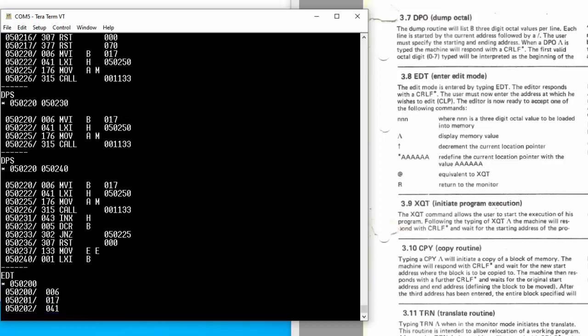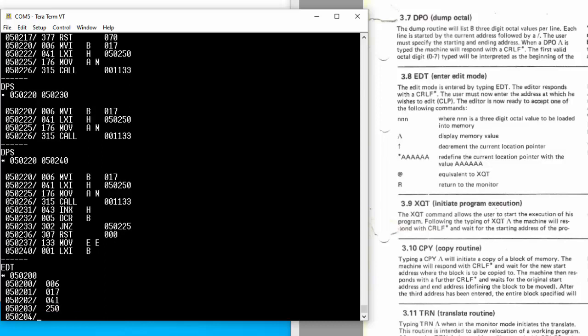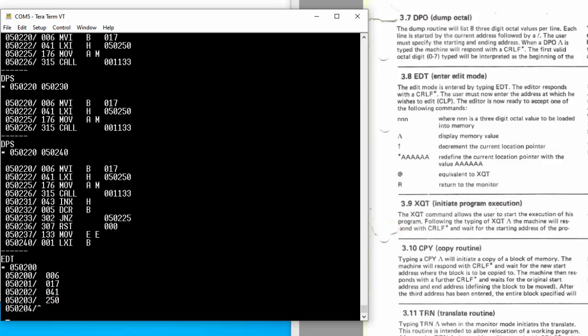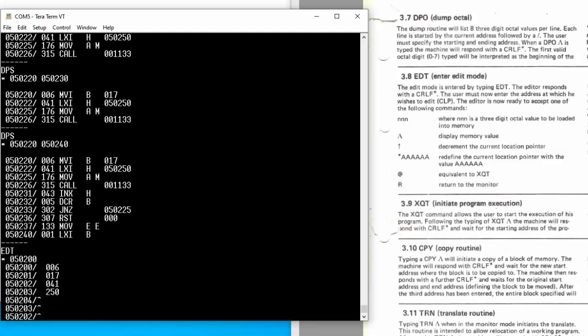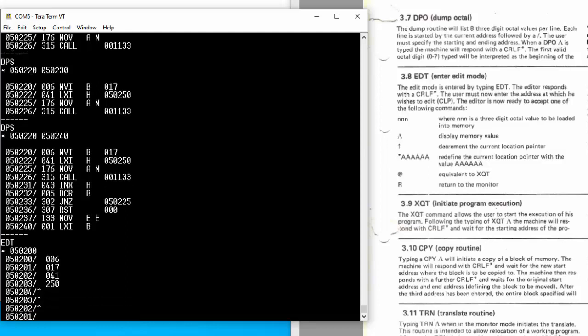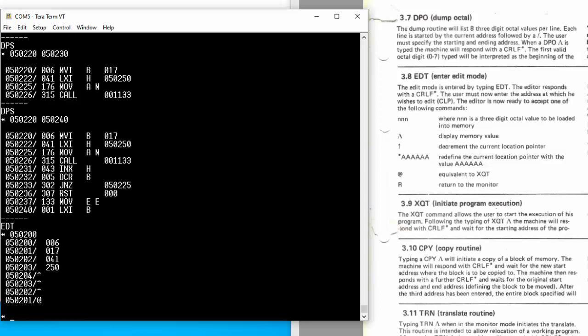And if you want, you can change it. If you don't want to, you can just go on to the next one. But you can use the caret to move back one. So you can see this moves the location counter up one if you use the up caret. From the edit, you can also use the @ sign to execute the program. This is the same as exiting and then typing the execute command, the XQT.